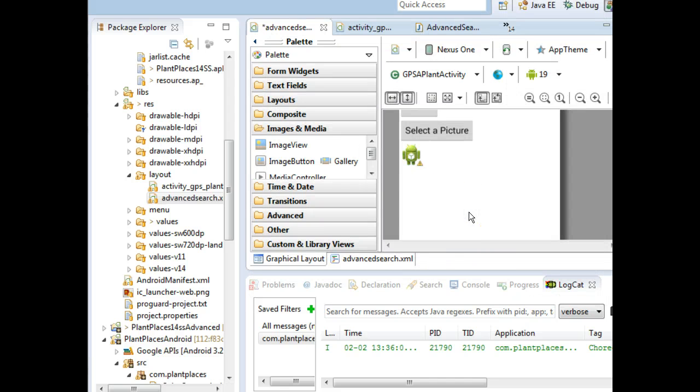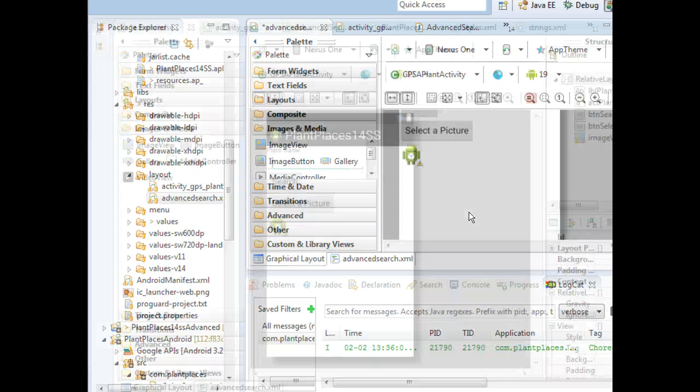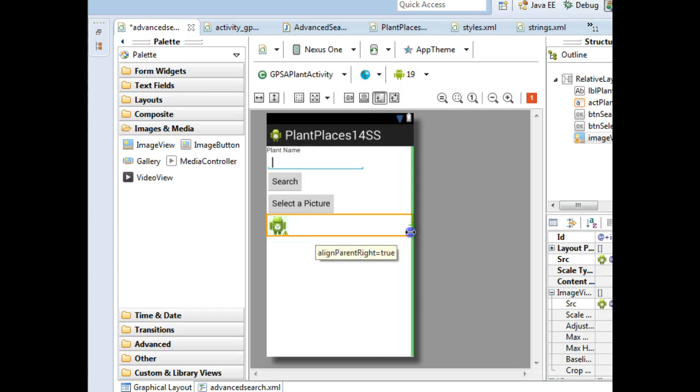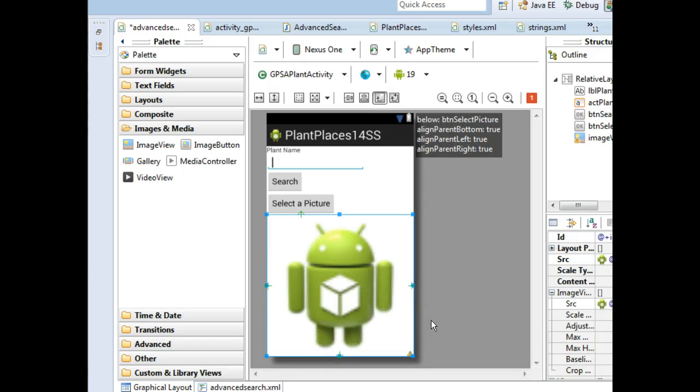I'll tell you what, let me press Control-M so we can maximize our WYSIWYG editor here. And we have a relative layout. I'm going to stretch this guy all the way to align parent right, and then stretch it all the way to align parent bottom. So basically this image view consumes the entire real estate of the screen.